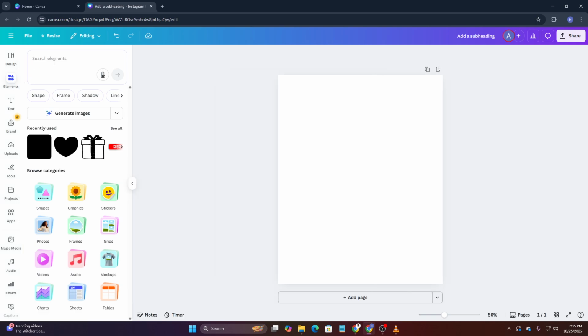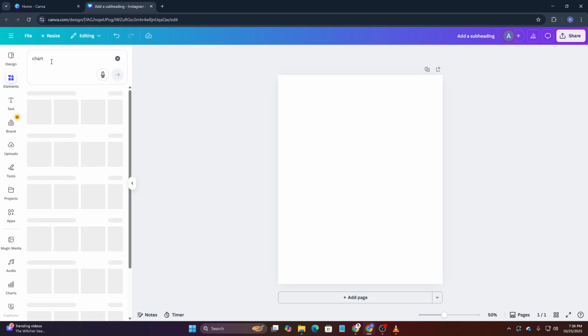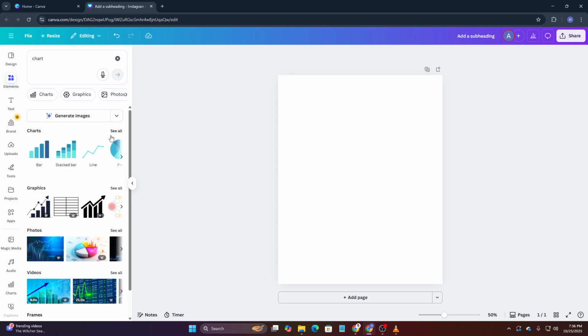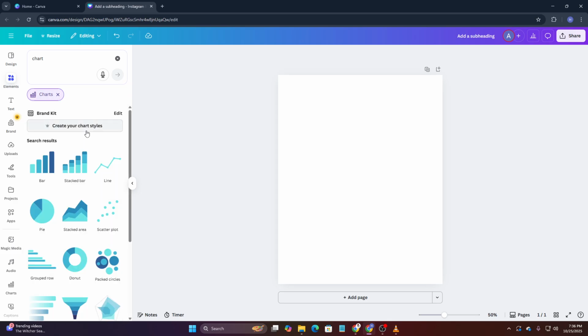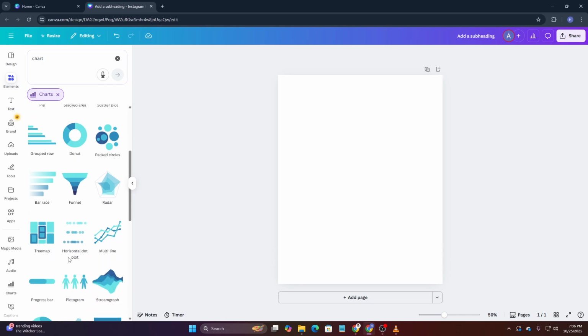Next, type chart into the search bar. You'll see a variety of options: bar charts, line graphs, pie charts, and more. Take a moment to explore. Choosing the right chart can make your data not only readable, but visually striking.